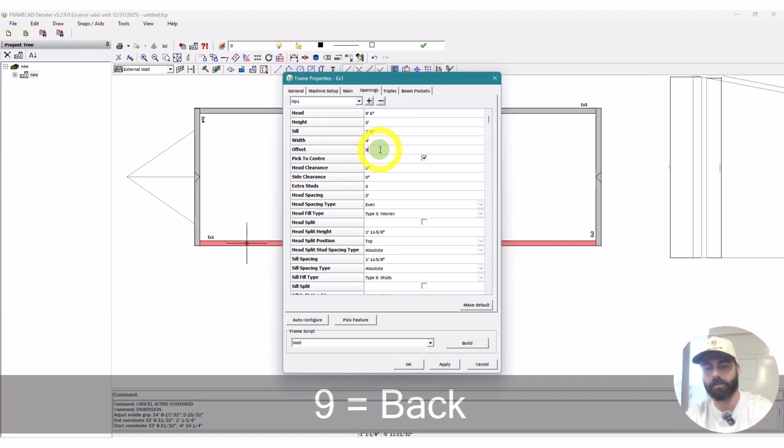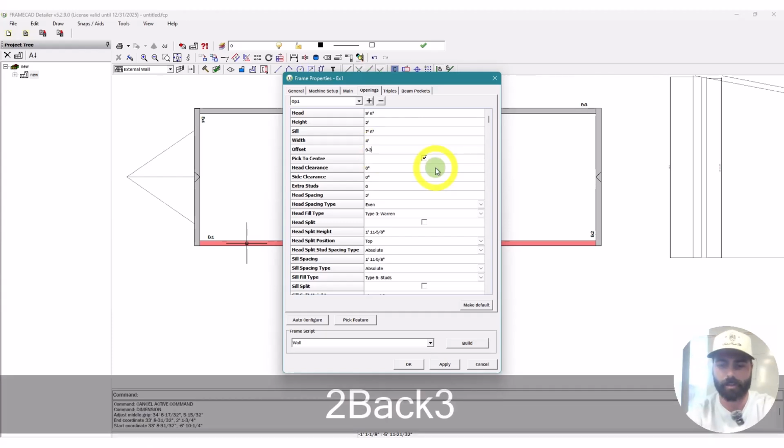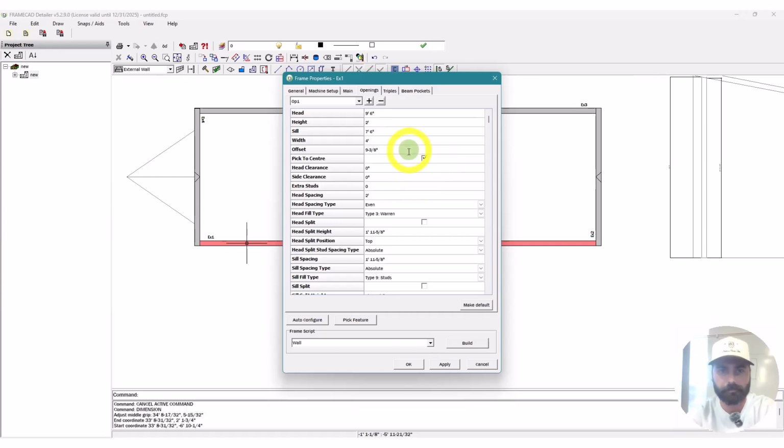9 3/8 inches. We don't necessarily have to go through head splits, the different types of header types. A lot of the time you'll have support from an engineer off of that. For now, we'll just do Warren headers. That's usually the quickest. We're not going to split it because it's so close to the top. You'll see I'll do another window in a second that's a little bit lower.